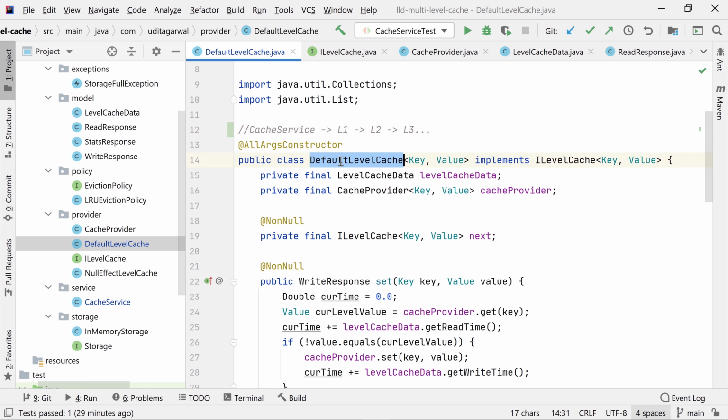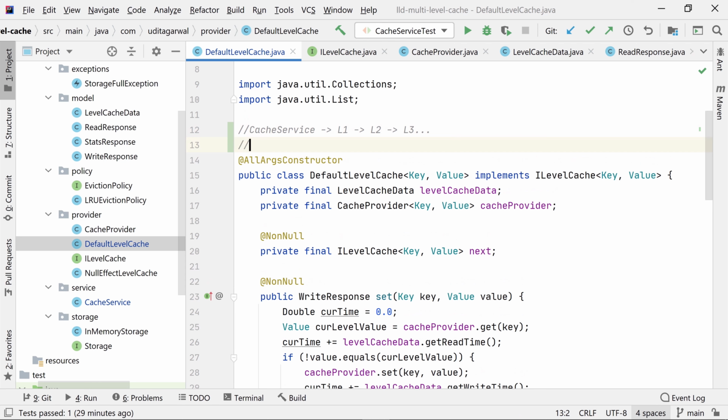This particular default level cache is actually specifying the overall single level cache. So L1, L2 or L3 are all identified by the default level cache, or actually the ILevelCache. Then at each level we have, let's say, cache C1, cache C2, and so on. So there can be different caches at each level. Let's say L1 can have in-memory cache because it will be faster. Then at L2 you can have Redis cache, and then at L3 you can have a database, though it's not a cache per se, but I'm just giving an example where you can have a different type of cache.